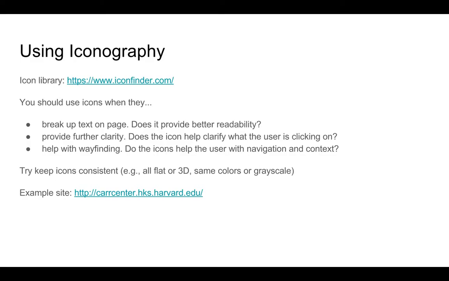So when should you use icons? Three things that I've listed here, things to keep in mind. They break up text on a page. It's going to provide better readability. So it really can separate out different ideas by using icons. Is the icon going to provide further clarity? Is that symbol there going to help the user know exactly what they're clicking on and what type of information they're going to get when they navigate there? Wayfinding: is the icon helping the user navigate, understanding where they are in the context of your site?